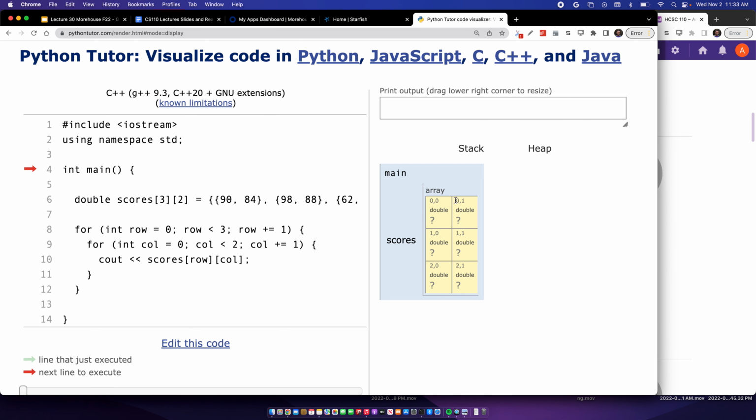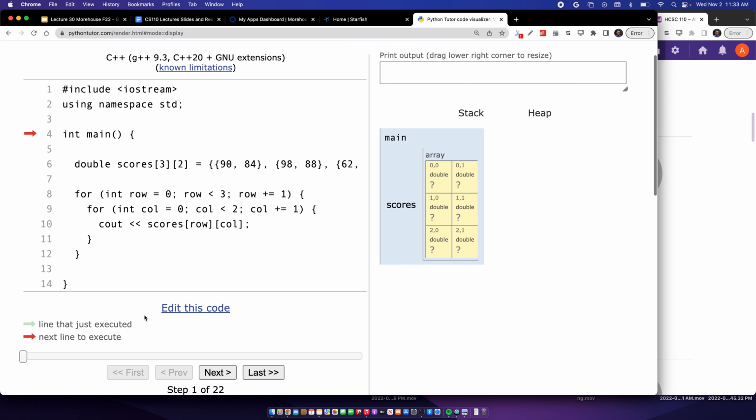Oh nice, the visualizer can do 2D arrays. That's sweet. Okay, cool. So we initialize it with these three rows: 90 and 84 is the first row, 98 and 88 is the second row, 62 and 100 is the third row. What's the value of row going to be equal to after line 8 runs?